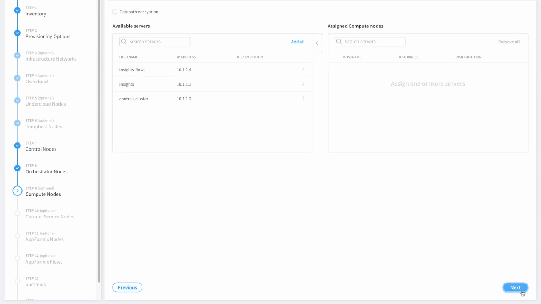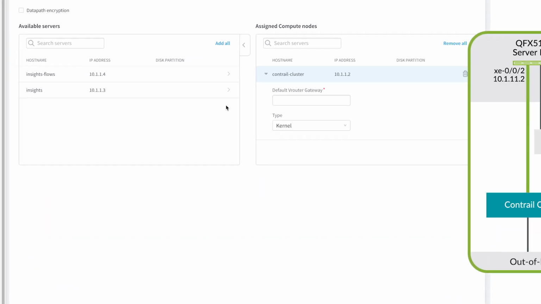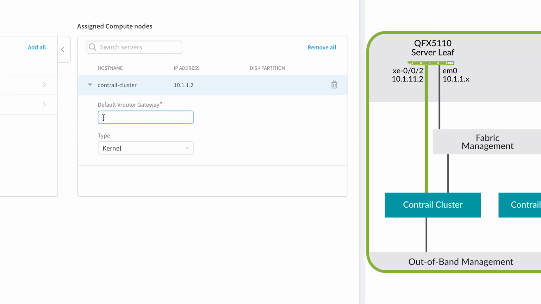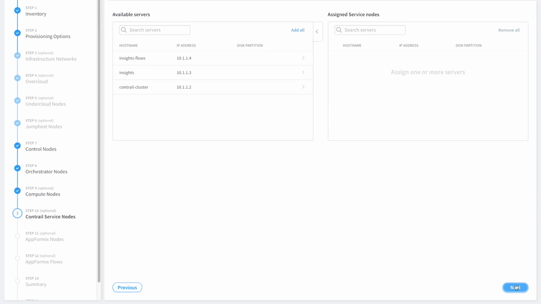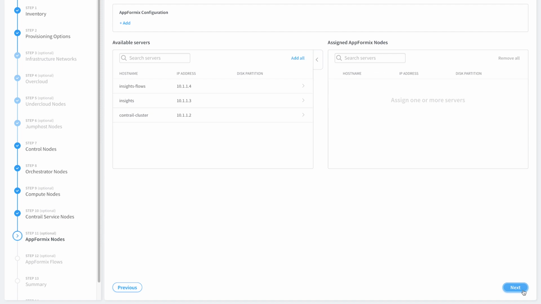Let's assign the compute nodes. Once again, click the Contrail cluster arrow to move it from available servers to assigned compute nodes. Enter the server leaf default vRouter gateway that we've used before, 10.1.11.2, and click Next. Now, we'll assign the Contrail service node. Click the Contrail cluster arrow to move it from available servers to assigned service nodes. Enter the default vRouter gateway address. Click Next.